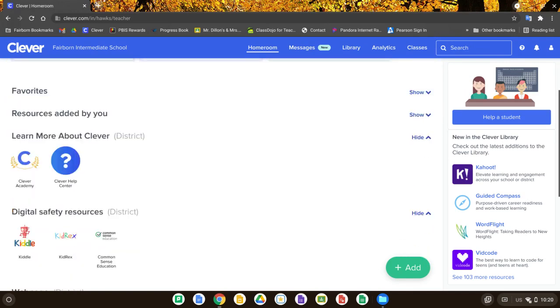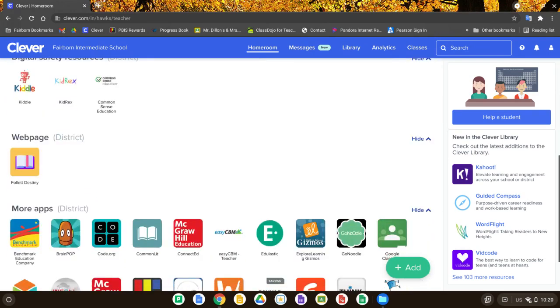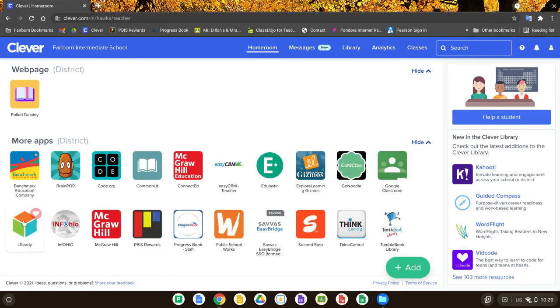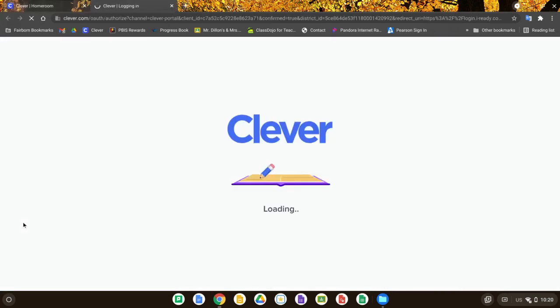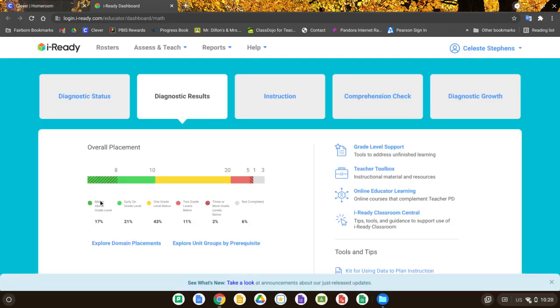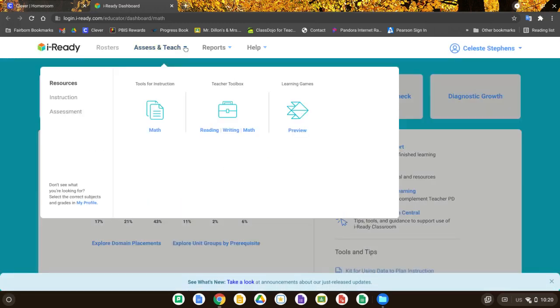So, one of the ways you can do this, actually, the main way you should be doing this, is if you go into your Clever account and you go down and you find your iReady app, go ahead and click into there. And once you're in there, you're going to want to go up to Assess and Teach, and then over to Instruction. When you're in instruction, you can choose personalized instruction or interactive practices.